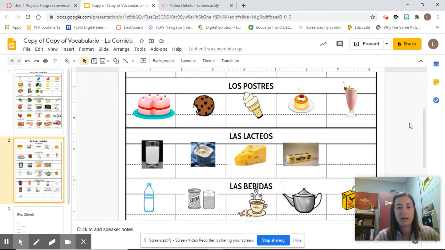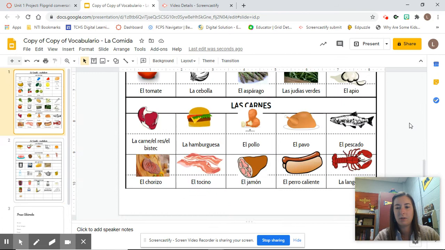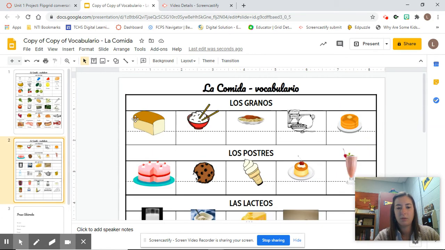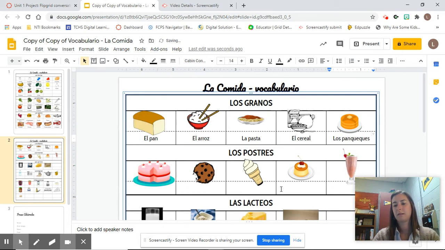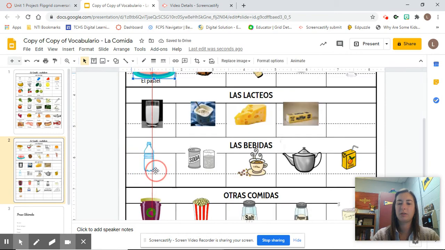Okay, let's go to the second page. Remember, you can start and stop this as much as you want to know the words. El pan. So these are los granos, grains and breads. El arroz. La pasta. This one is specifically spaghetti, but it can be any pasta. El cereal. Los panqueques. El pastel. These are los postres, your desserts.